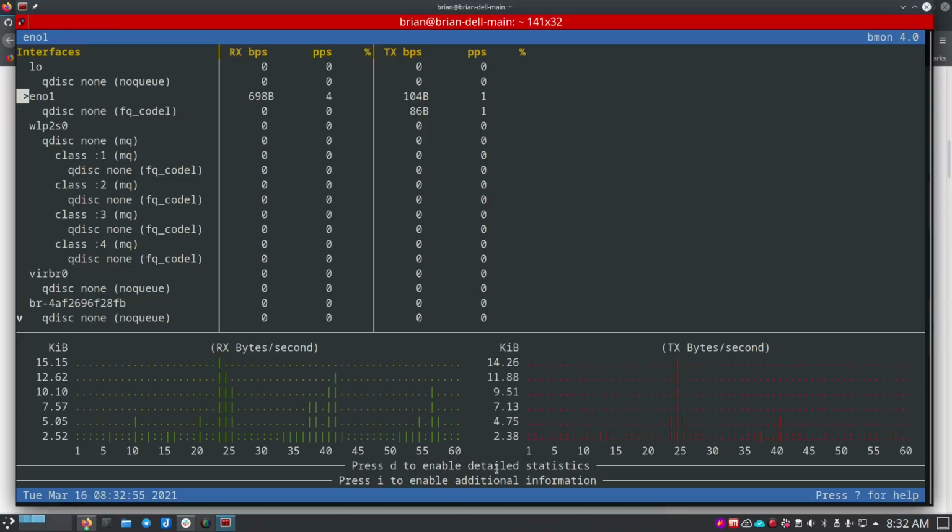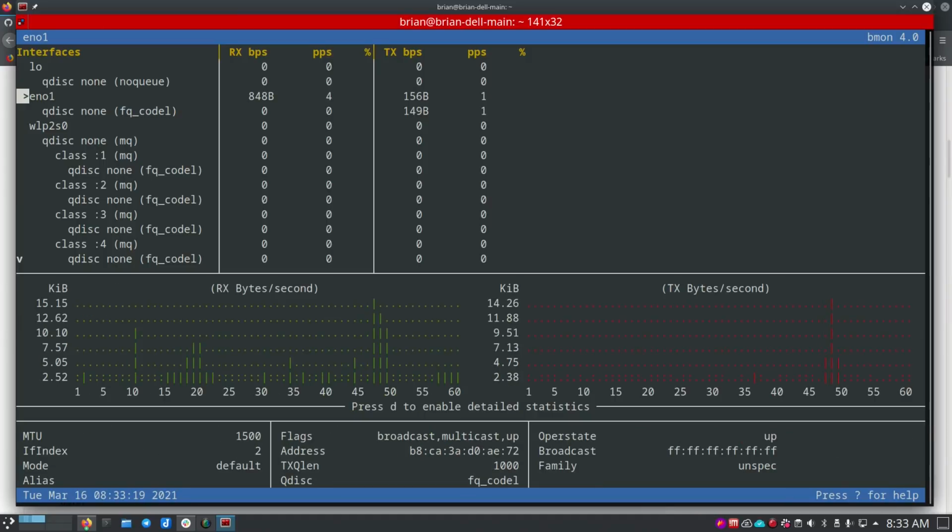And then down here, there's a little bit more information where you can see press D to enable detailed statistics, press I to enable additional information, so that's kind of cool, right? We press D again, we can see there's the graphs again. If we press I, we get a little bit more information down here. So you can see the MTU, you can just see all kinds of information about the interface and the connections that it's got going. And you can see that it's got broadcast, multicast, and it's up currently.